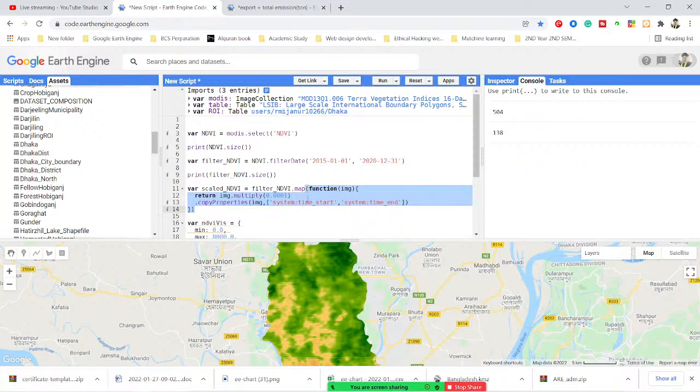It means that the system already has a start date and end date, so I want to get this result between this time period. So I define the system time start and system time end. The system's time starts from the 1st of January 2000, and the end date is 2020 December 31. So I define it and create this function, and now I want to connect this function with my whole collection, which is filter NDVI and includes a total of 138 images.